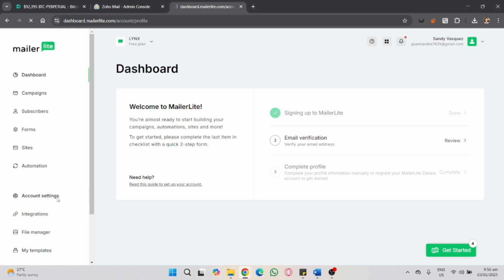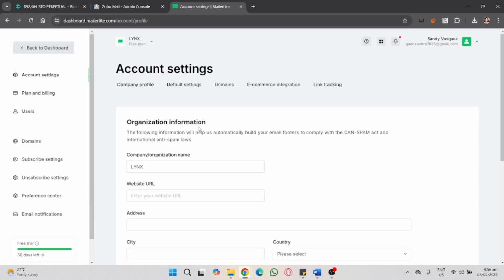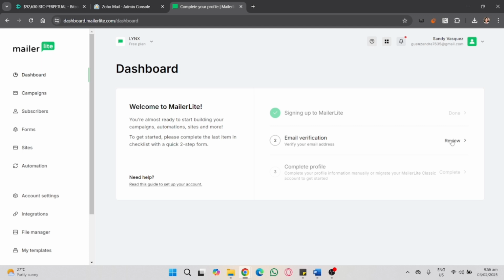And then after that, copy that and log into your Zoho Mail admin console and navigate to DNS settings and email authentication. And then add the provided SPF, DKIM, and DMARC records to your domains. And wait for the DNS propagation. And click Verify Domain in MailerLite once your records are updated.